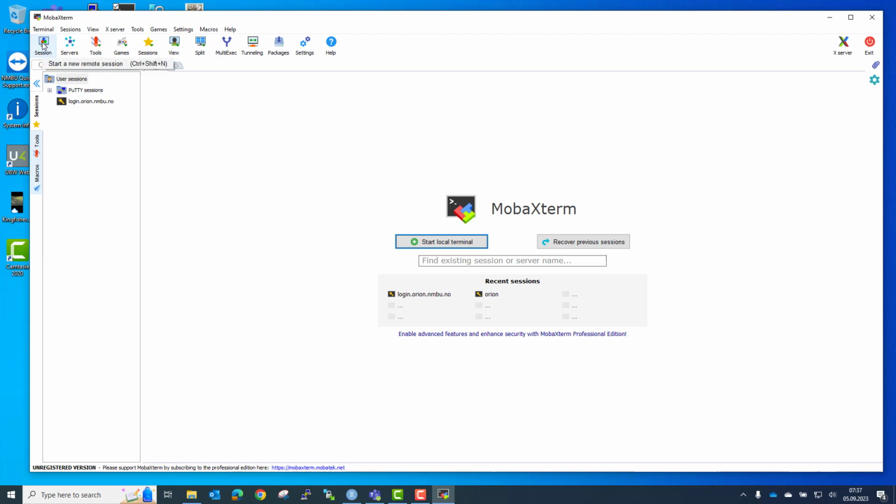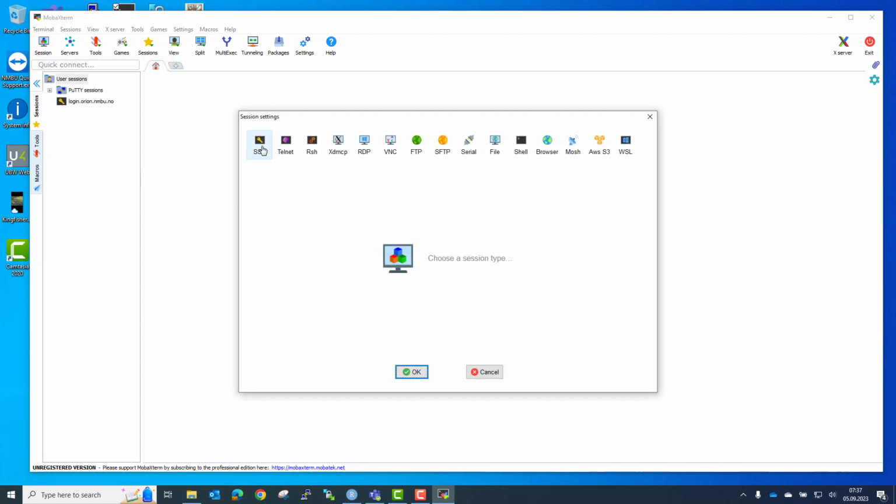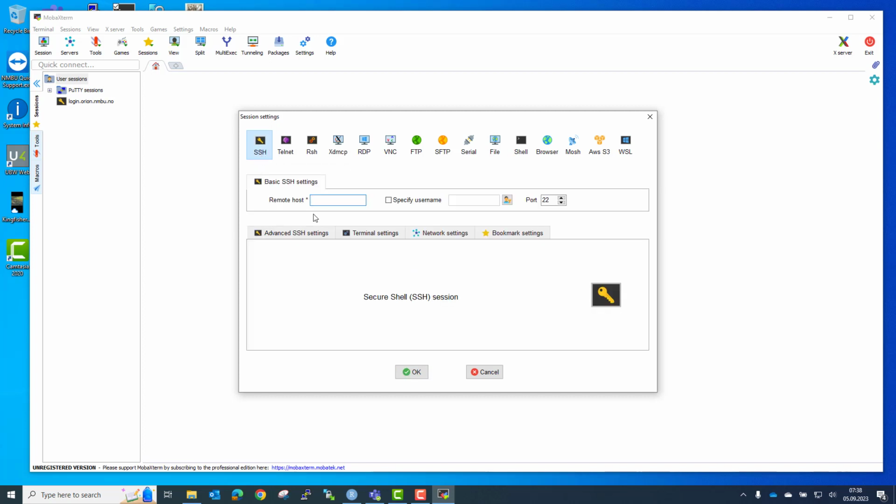Then we click on the Session button here to open a new session. The app we are going to run is SSH, short for Secure Shell. This is exactly the same command you use on the Mac. You type ssh; here we just click on SSH. Then you need the address of the host, Orion. The address is always login.orion.nmbu.no. This is the same each time, and for everyone. You can also enter your username, but let me not do that now.